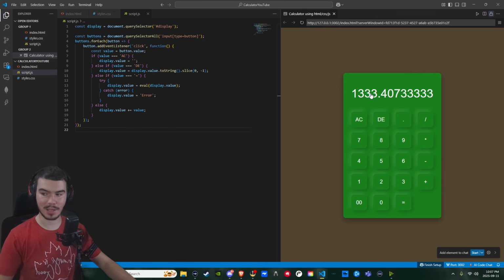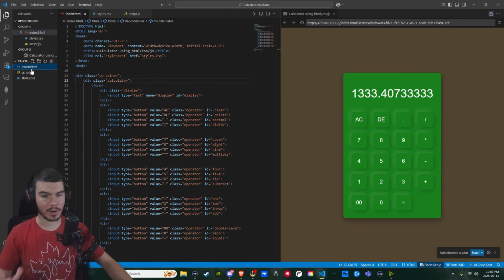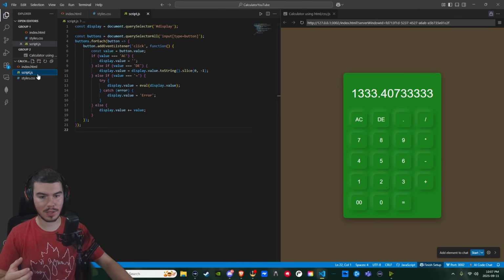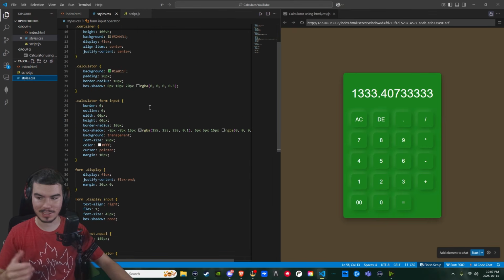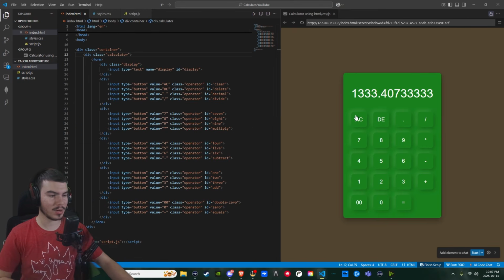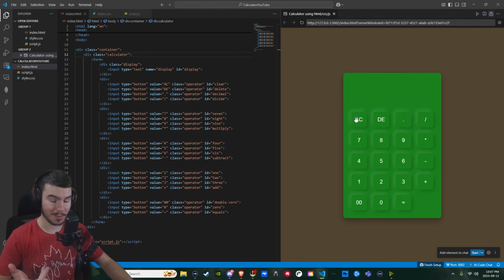Everything here in the calculator works for our HTML, our JavaScript, and our CSS. This is the calculator here. You guys can design the colors in whichever way you like.